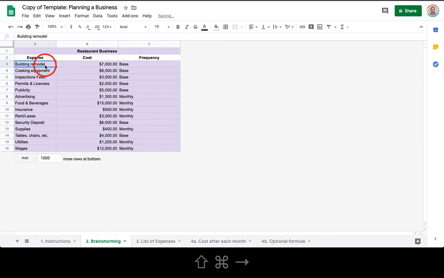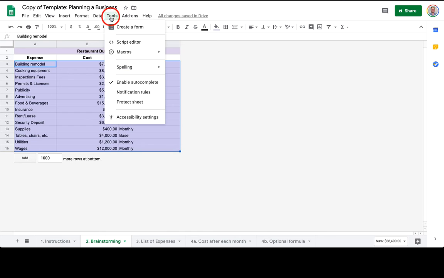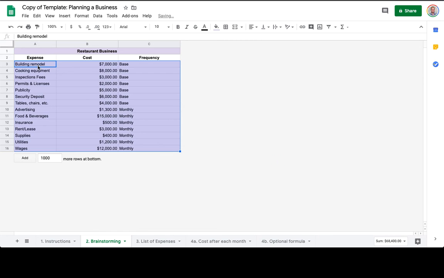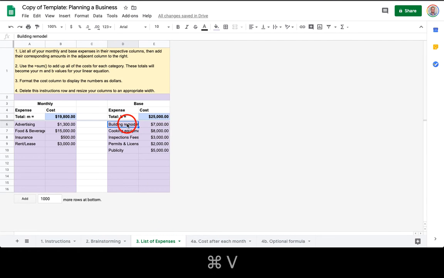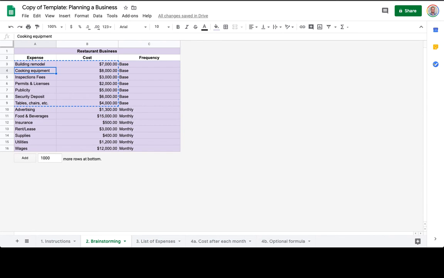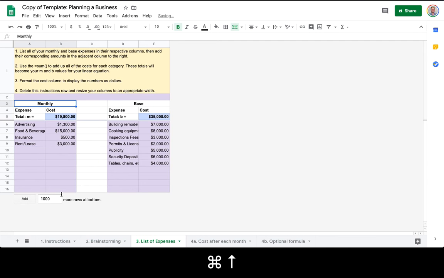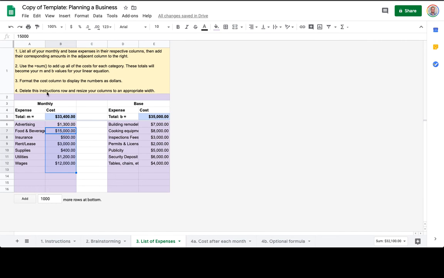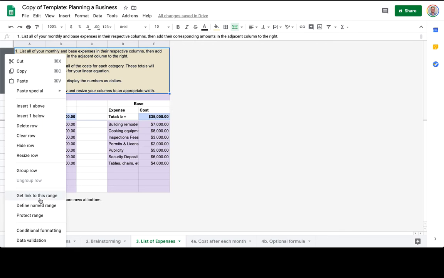So we can go ahead and sort this again. Go data, sort range, column C, sort, and now what I can do is I can copy this information, paste it over here, and notice how this formula automatically updated the total cost. And then I can do the same thing for my monthly costs. Let's just replace the whole thing, and notice how the cost updates automatically. So now that I look at it, it's formatted, looks the way I want it, got it displaying in dollars. We can go ahead and delete this row and move on to the next task.